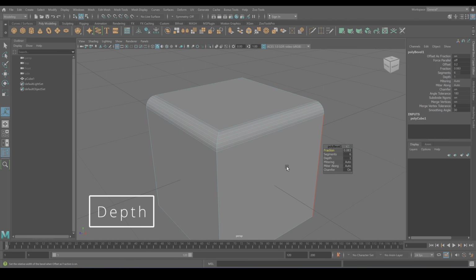Depth controls the profile of your bevel. Positive values will make it convex, and negative values will make it concave.